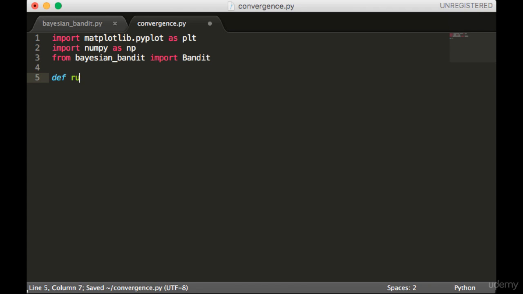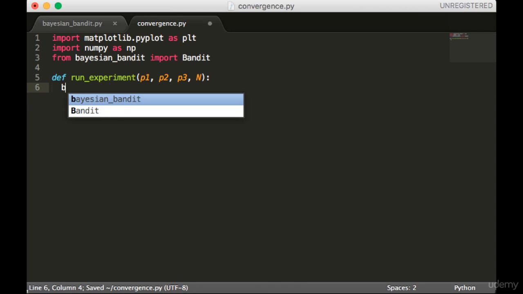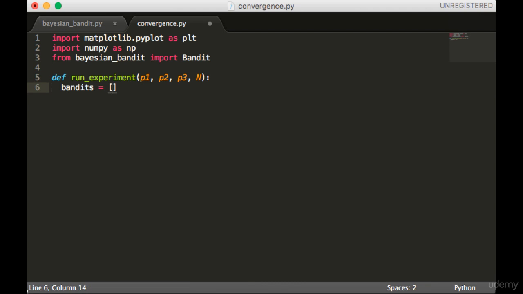Next, we'll have a function to run experiment. It takes in 3 probabilities, so there are going to be 3 bandits, and number of trials. So we are going to define each bandit.